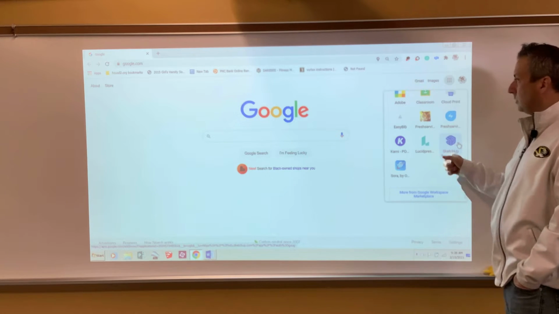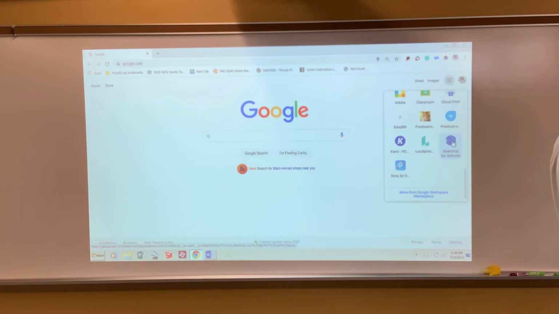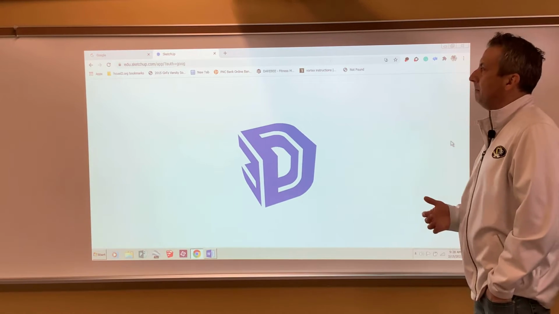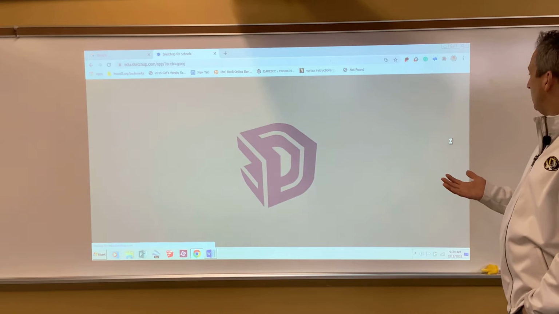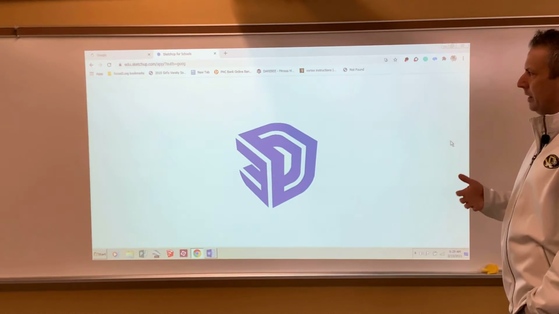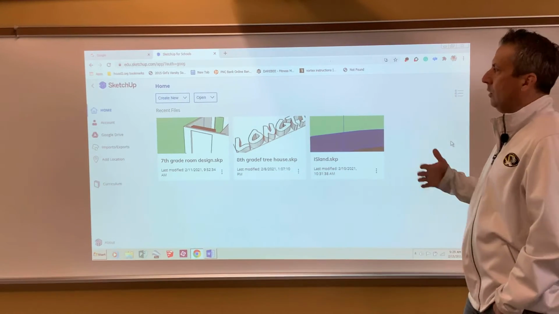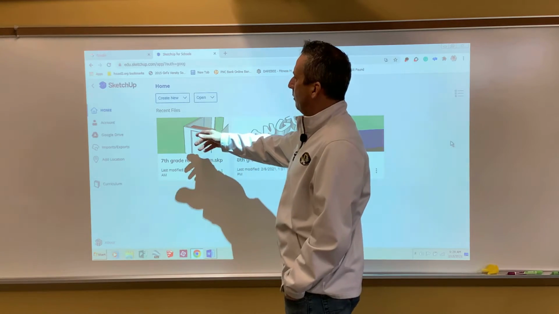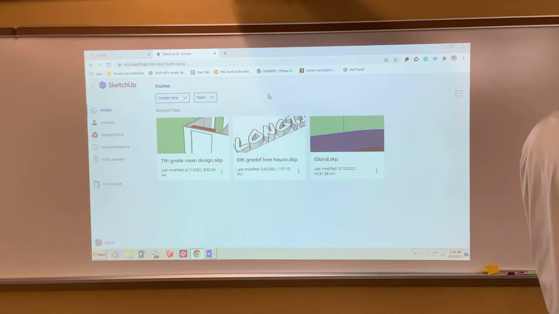But this is what we're going to do. So in class, we're going to go down to here. We're going to click on SketchUp for Schools, and then the SketchUp logo is going to come up. And what we want to do is try to open up a new document for SketchUp, and we're going to start practicing a little bit. So I've already got 3 things saved on here, but what we want to do is go to Create New, all right?